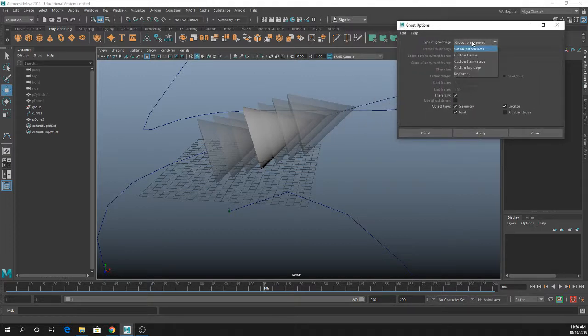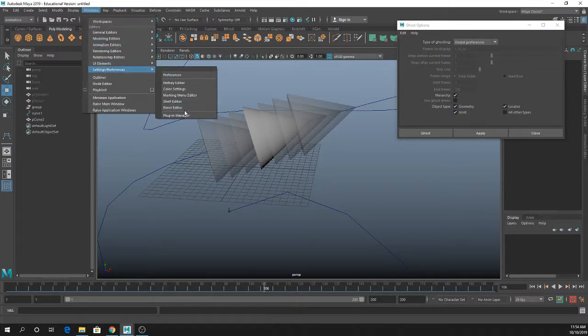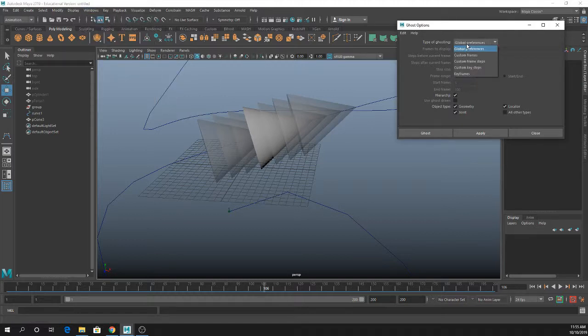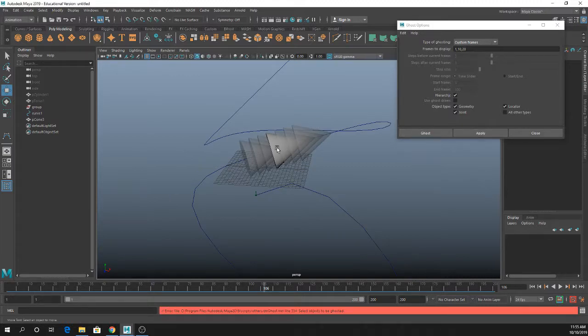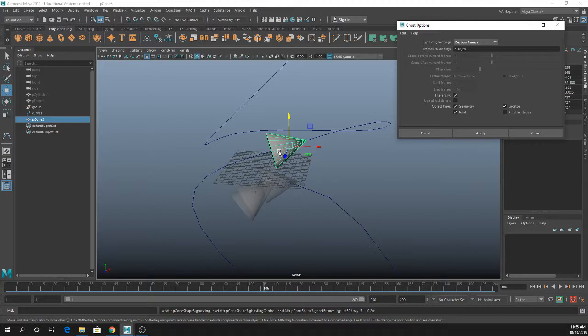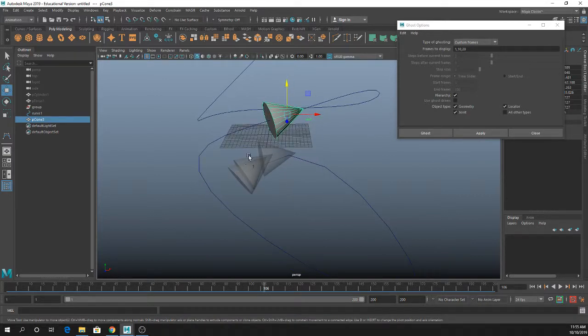You can go in and tweak. Global Preferences is grabbing settings from your Windows menu, Preferences. You can override that with custom frame ranges. So I only want it to display frames 1, 10, and 20. Select your object, hit Apply. So you can see, again, it's only doing frames 1, 10, 20.